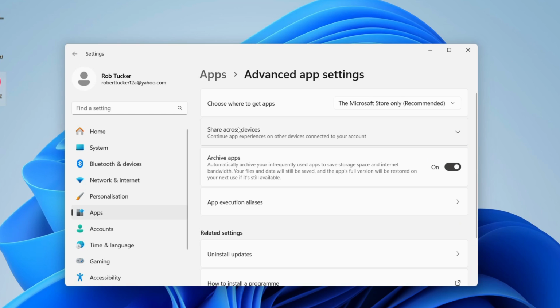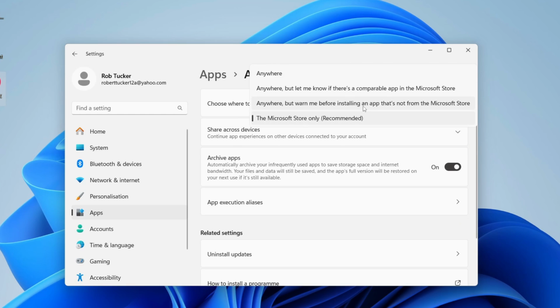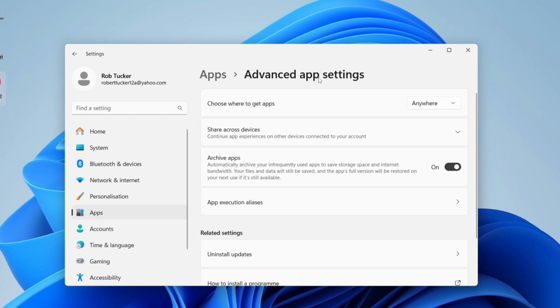And then as you can see, it says choose where to get apps. Then click on this drop down menu and you've got these 4 different options. So you've got anywhere but warn me before installing an app that's not from the Microsoft Store. Anywhere but let me know if there's a comparable app in the Microsoft Store, and then just anywhere. So I just want to have anywhere, and that's it. You've now made the change, and now you should be able to get apps from anywhere.